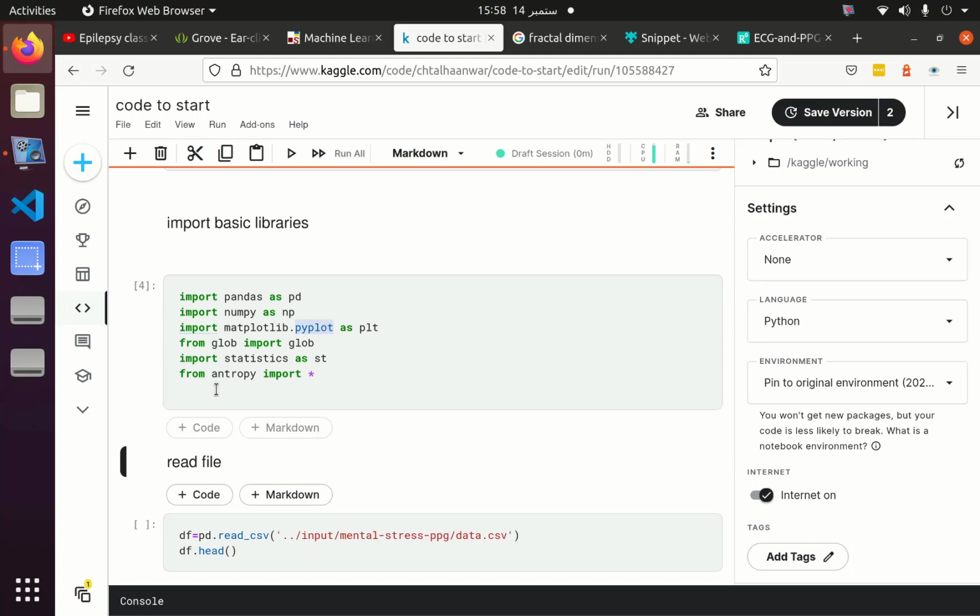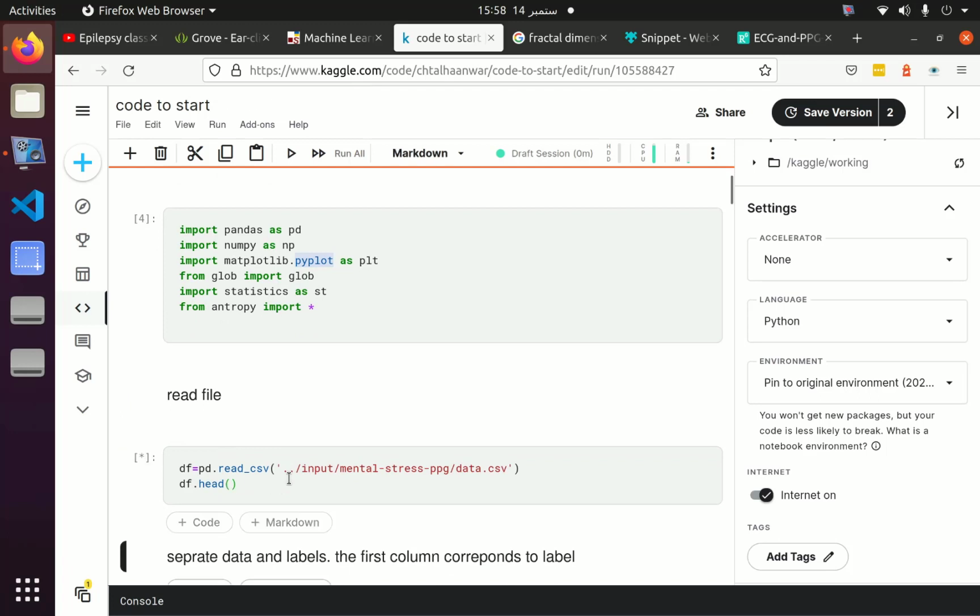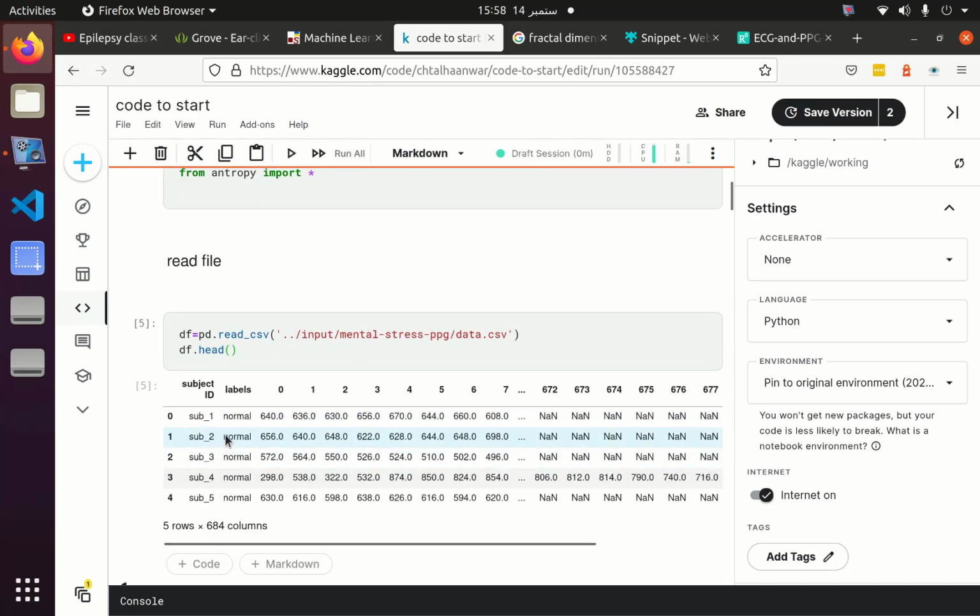After that, we have to read the file. You can also get this data from Kaggle. I will share the link in the description. Let me view the data. The first column is basically the subject ID. The second column is the label. You don't have to understand the rest of the columns because they have no meaning.